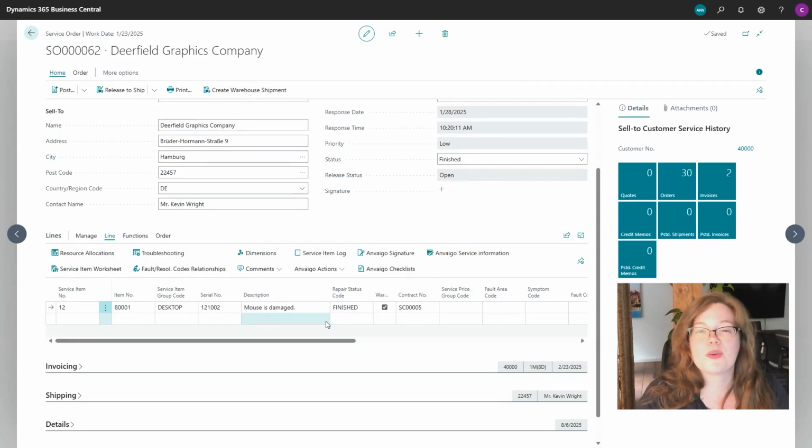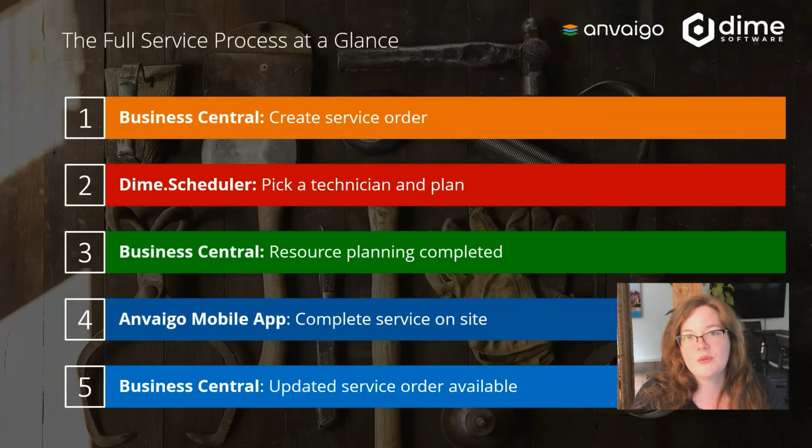Maybe an hour earlier than we expected. They're headed on to the next job. I can see where they're headed. All that detail is going in and out of your Business Central to make sure everyone is up to date with the latest information. So again, we've done that whole process.